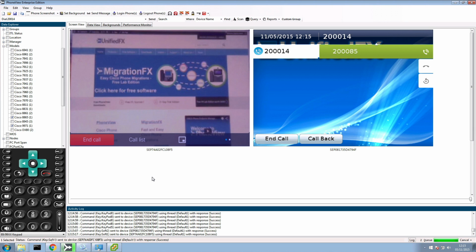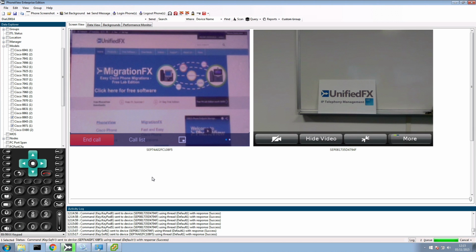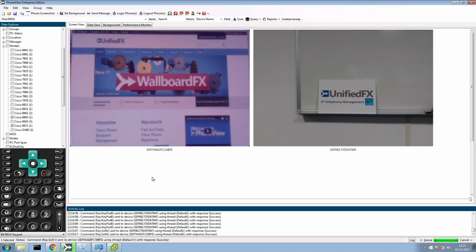And there we are, I've got a connected video call, and you can see the video content within each phone's screen. So this gives you the ability to do multimedia testing from a Cisco IP phone remotely, including video conversations.